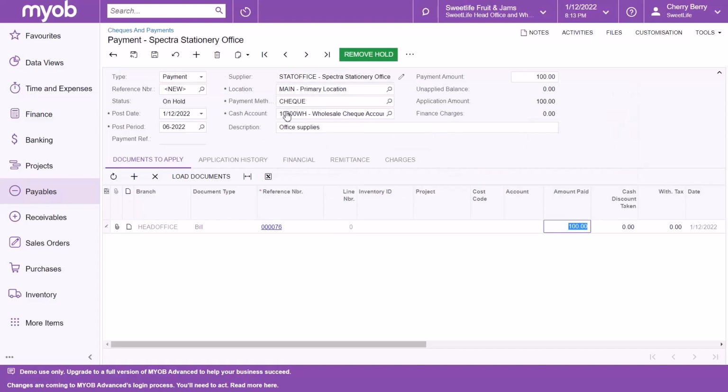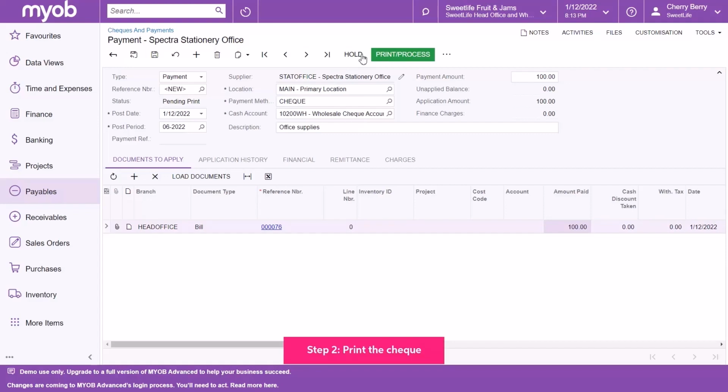Now, click the Remove Hold button. Notice that the status of the check changes to Pending Print. This means the check is now ready for printing, which is our second step. To print the check, click the Print Process button.